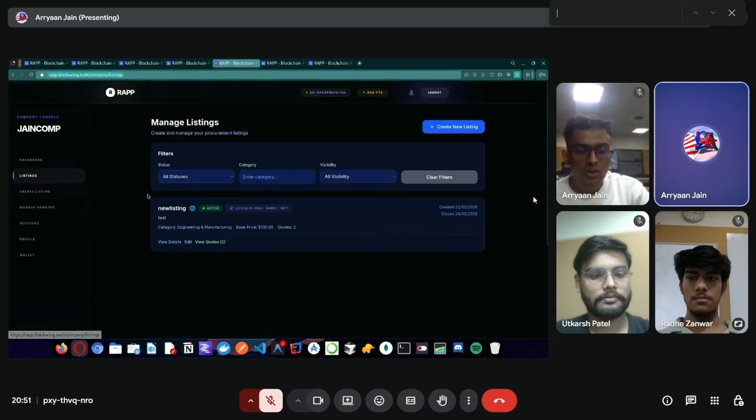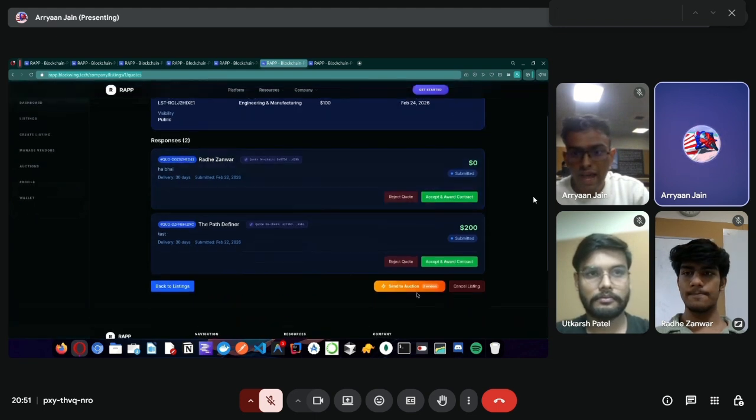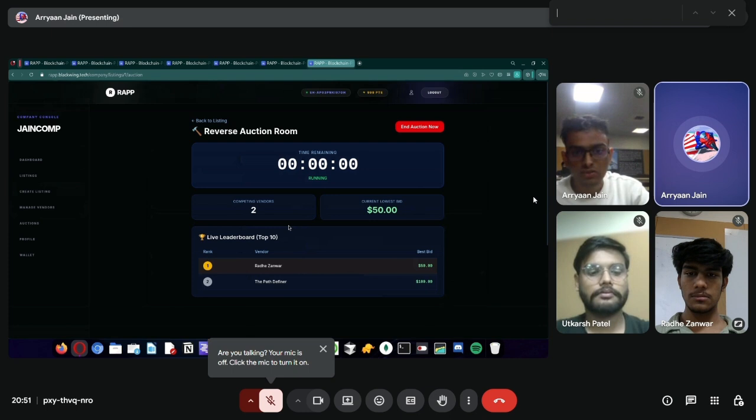Once you are done, you could see the listings being created, and once the listings receive quotes from those vendors, you have the option to send to auction, only when there are two or more vendors. If I select this and send it to auction, on the company end, this is how the reverse auction platform would look, where, as you can see, this is a past auction and this vendor was leading, so he is the one who bagged the deal.